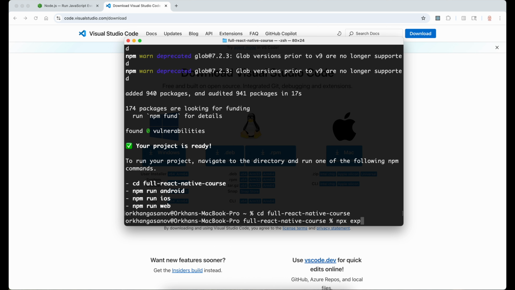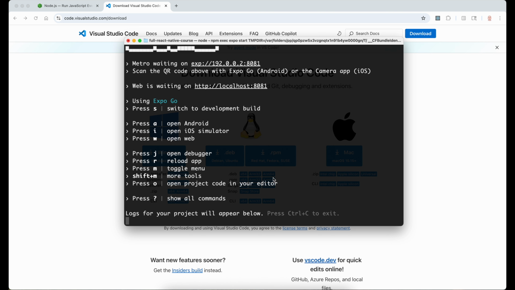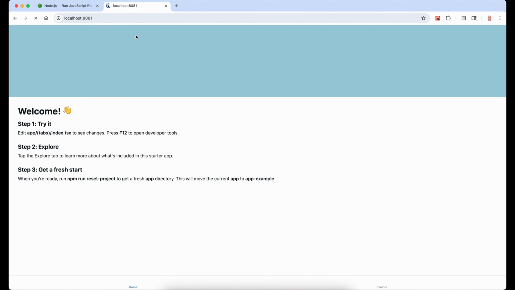Now we can start our application. npx expo start. Okay, it started. Now we can go ahead and check it. And that's it, our first React Native application started. Now we can start the development.